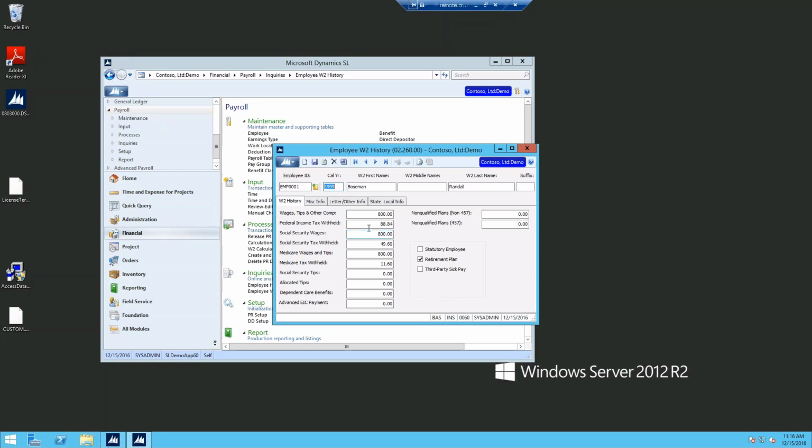And let's just say the federal income tax was wrong. So now that I'm on initialize mode, I can change that information. If I do that, then that would make the information on my W-2 correct for this period.